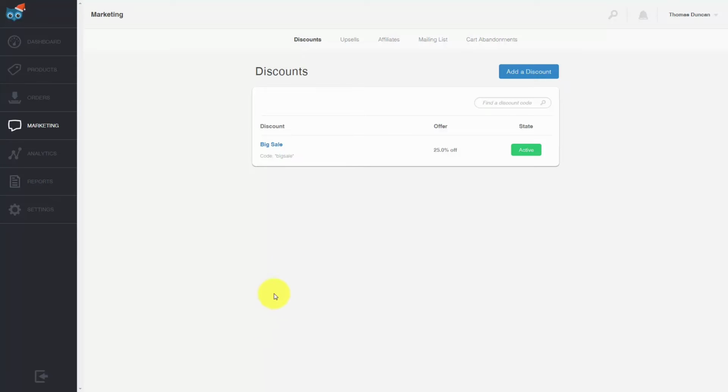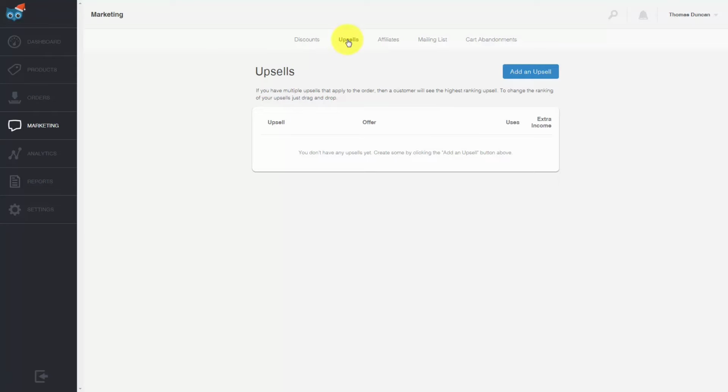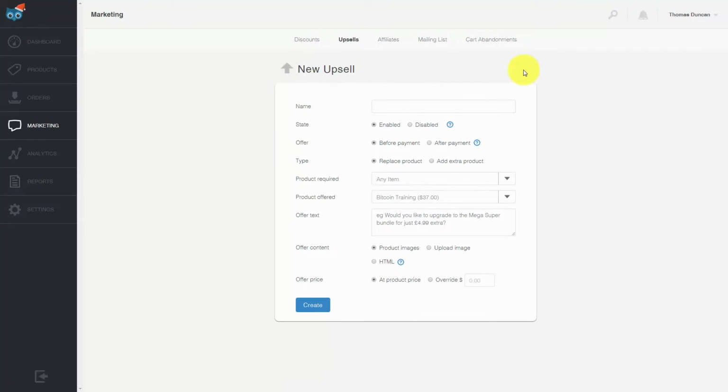Now in this video, we are going to work through the upsell process. And in order to get started, we're going to go to our marketing tab on the left side menu. Then we're going to go to the upsell tab. And what we'll need to do is click add an upsell. And then we'll need to give that upsell a name. Now what we're naming is the actual process.